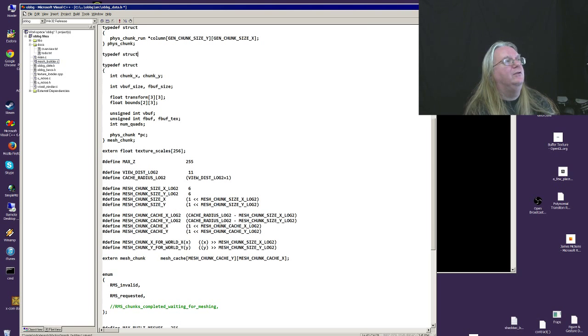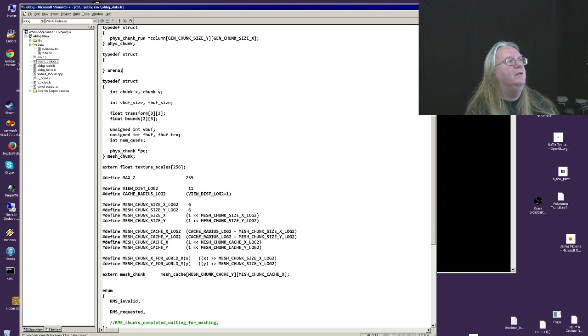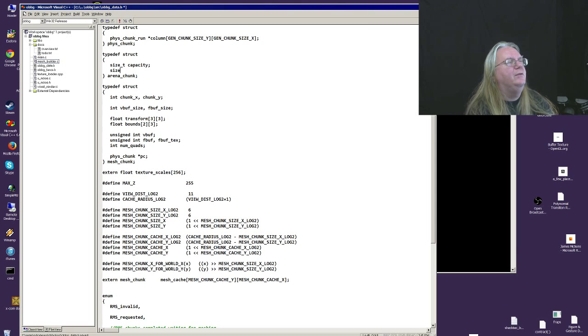So, def struct arena. I guess we can use an STB array for these. Also, we don't need to have any linked lists. So, arena chunk: size_t capacity, size_t in use.